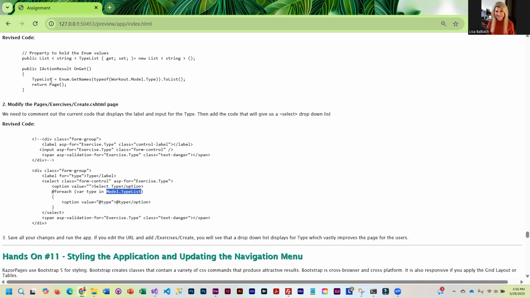Model.typeList is how we are going to access that. Remember, we called it type list here, and then we throw model in front. And we're going to refer to each one as type. So we are just formatting an option tag here. Option value equals @type. That gives it the value that is required in our HTML. This is what is going to display. Here's our end option, and then we have our end select. And then our validation pretty much stays the same. That has not changed. So I'm going to add this.